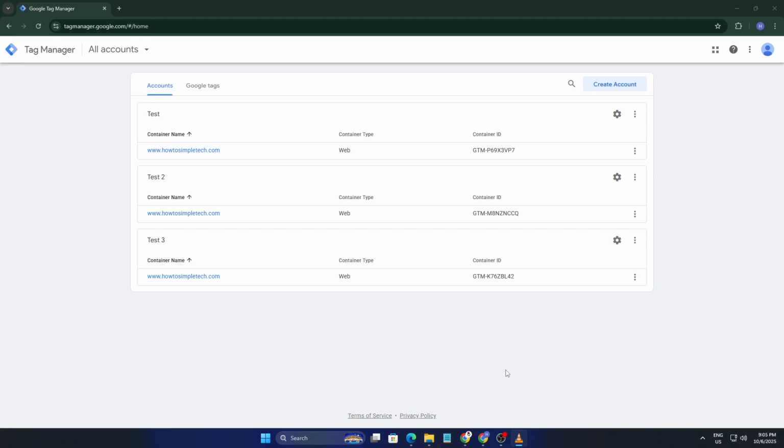If you've ever wanted to manage tracking codes without constantly chasing a developer, Google Tag Manager is your best friend, and opening it is easier than you think. Today, I'll walk you step by step through how to access Google Tag Manager in 2025 so you can hit the ground running with your tags, triggers, and tracking setups.